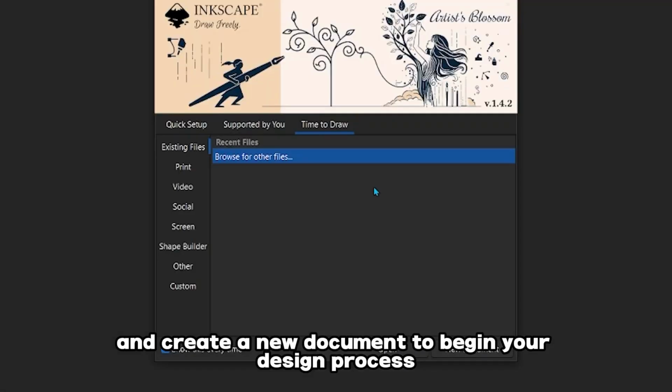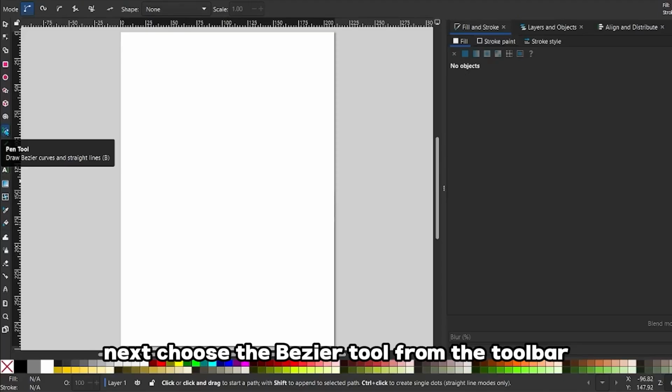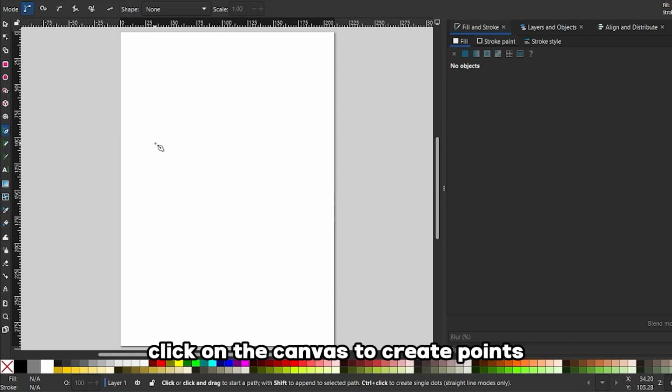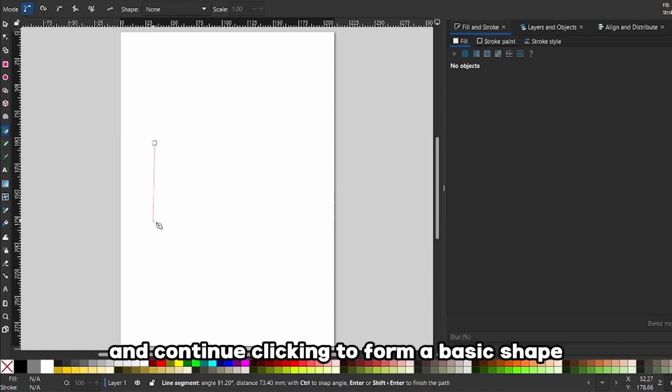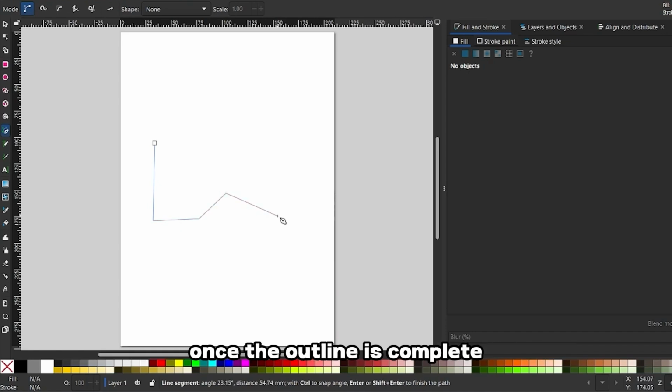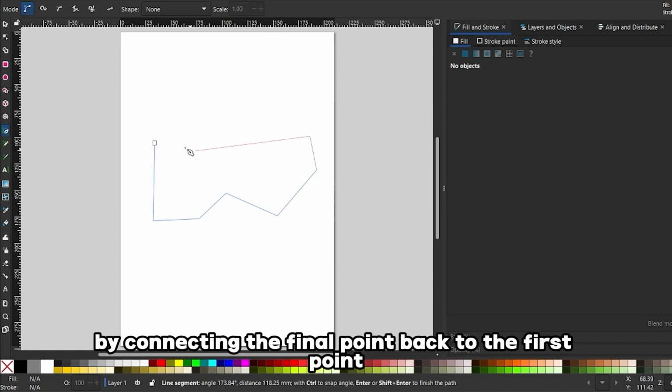Open Inkscape and create a new document to begin your design process. Next, choose the Bezier tool from the toolbar so you can draw custom paths. Click on the canvas to create points, and continue clicking to form a basic shape outline that represents your intended design. Once the outline is complete, close the path by connecting the final point back to the first point.